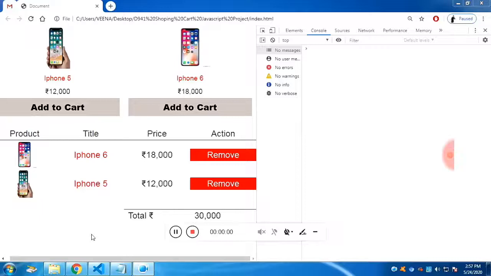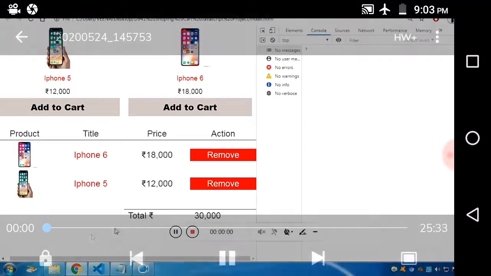Alright YouTube, in this video we are going to see how to create a shopping cart website using vanilla JavaScript. You'll get the source code in the description. Fine, let's get into it.